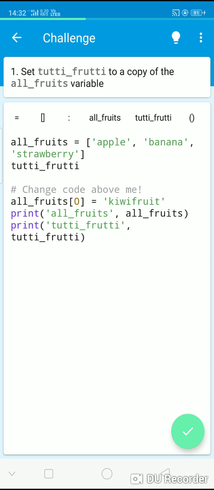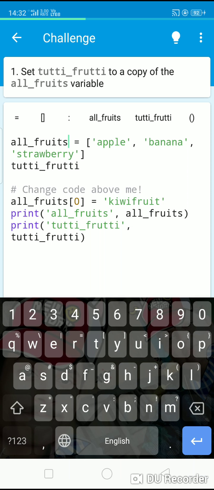Set now tutti frutti to a copy of the all fruits variable. What this program says to me is you need to rename this as a tutti frutti to an all fruits. What we have to do is assign Tutti Frutti to a copy of all fruits.